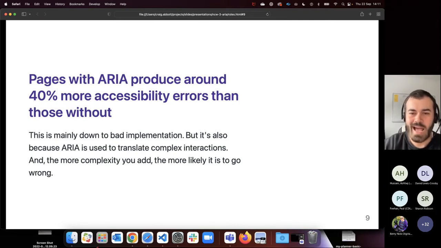So it's not necessarily that adding ARIA is going to create more accessibility problems. It's normally just that when you're using ARIA, you're trying to do complex interactions, and those by their very nature create more problems. If you've just got a static page with some static content, then it's going to be relatively easy to do just using native elements. So the statistic is a bit of a worrying one, but it is important to note that that's probably down to complexity rather than ARIA itself.